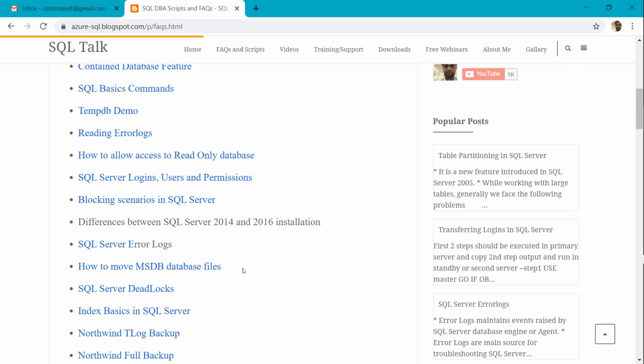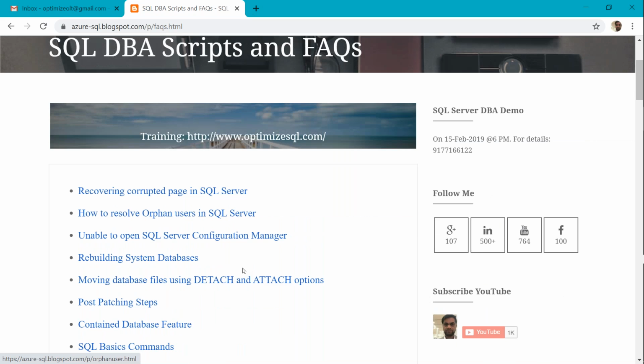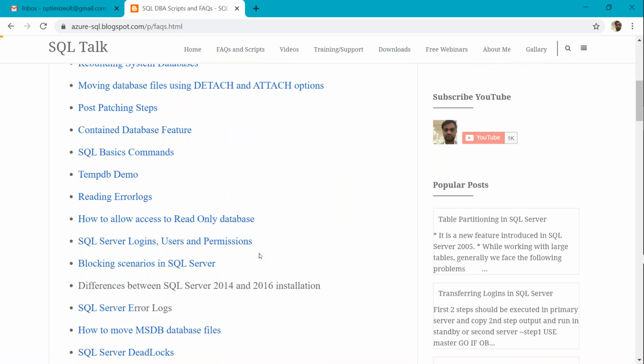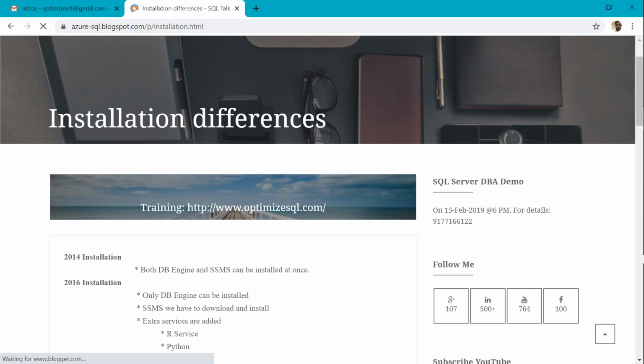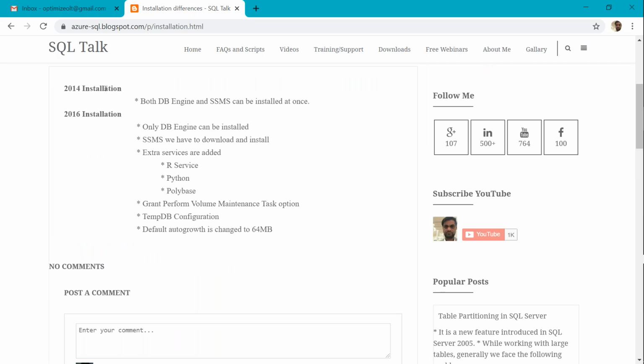Check here, we have the difference between SQL Server 2014 and 2016 installation, already written. Up to 2014 we can install both the database engine plus the SSMS tool. But in the case of 2016 onwards, we have to install the database engine, and then the tool we have to install separately.